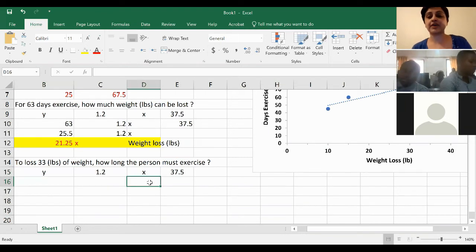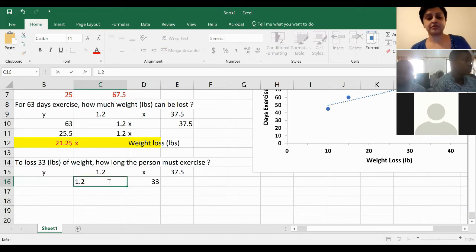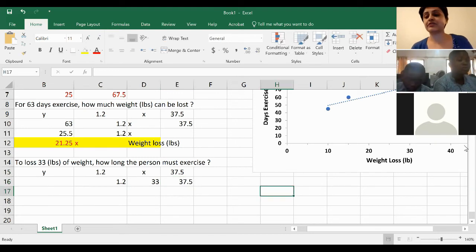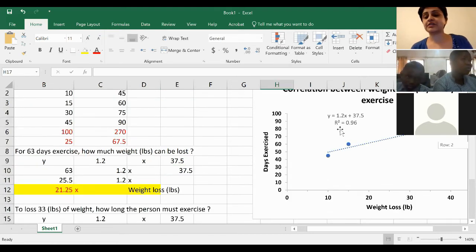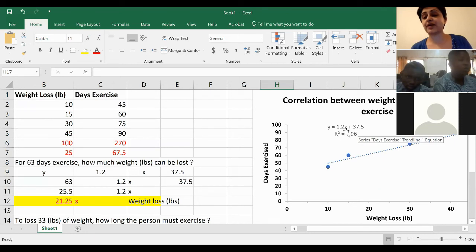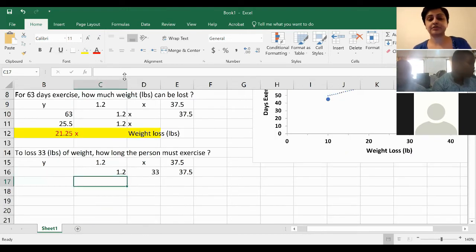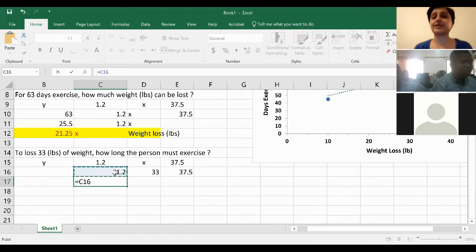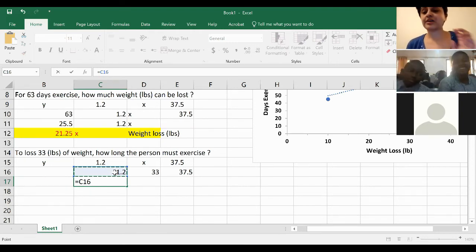So 33 pounds, now we have the x value, 33. We have 1.2, we have 37.5. So in the equation, first we have to multiply 1.2 by the x value, right? So we will do that first. I will put it here, is equal to, so 1.2 is going to multiply. Now multiply is a little bit tricky. You press shift on your keyboard and you press 8, because we need the asterisk sign here.